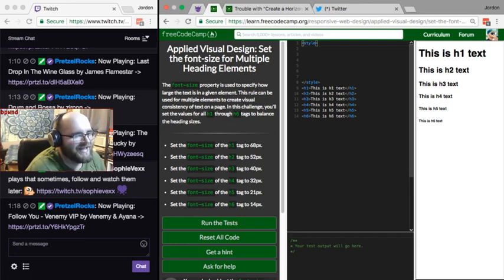Applied visual design. Set the font size for multiple heading elements. The font size property is used to specify how large the text is in a given element. This rule can be used for multiple elements to create visual consistency of text on a page. In this challenge, you'll set the values for all H1 through H6 tags to balance the heading sizes.